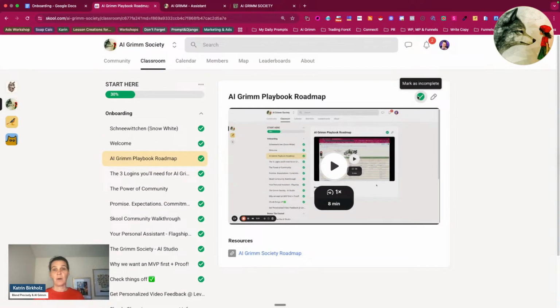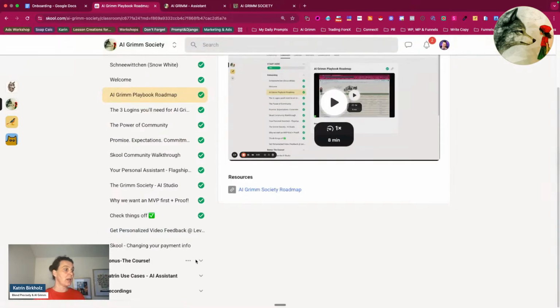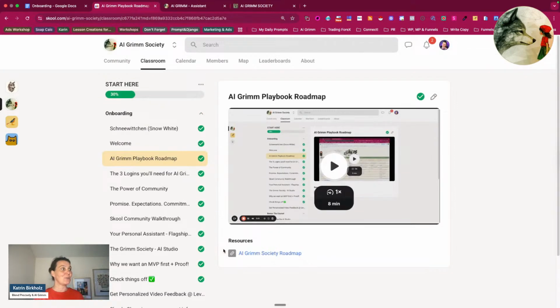The way to check off and know where you are at all times is just simply hit the mark as complete button. So you come in like this, you watch the roadmap in this case, and then you check off. And this way you will see which lessons you have already taken or which ones you need to still look at or want to look at. Everything is optional. Nothing is a must. Obviously, it's yours and you can do whatever you want to do.